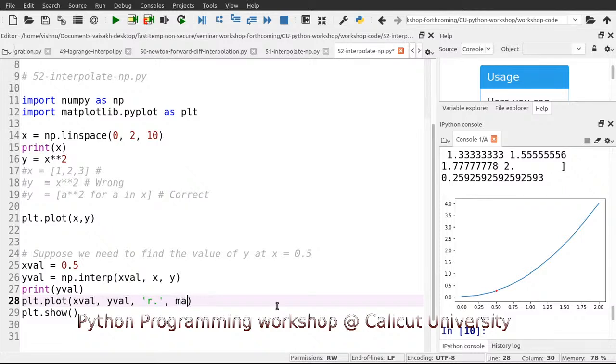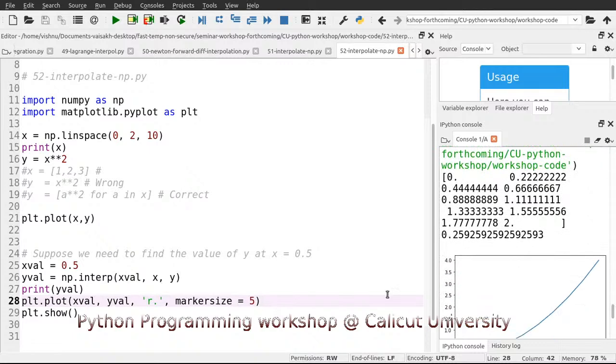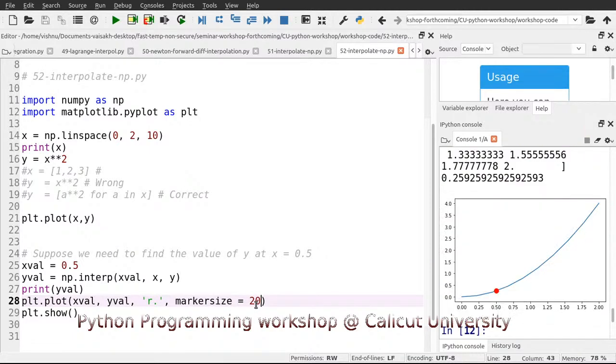What is the command for increasing the marker size? Marker size 20. Okay, can see it. So this is how we can interpolate for one particular value. You don't have to write down the polynomial. You need not do anything. But internally, numerical Python may be doing all these things.